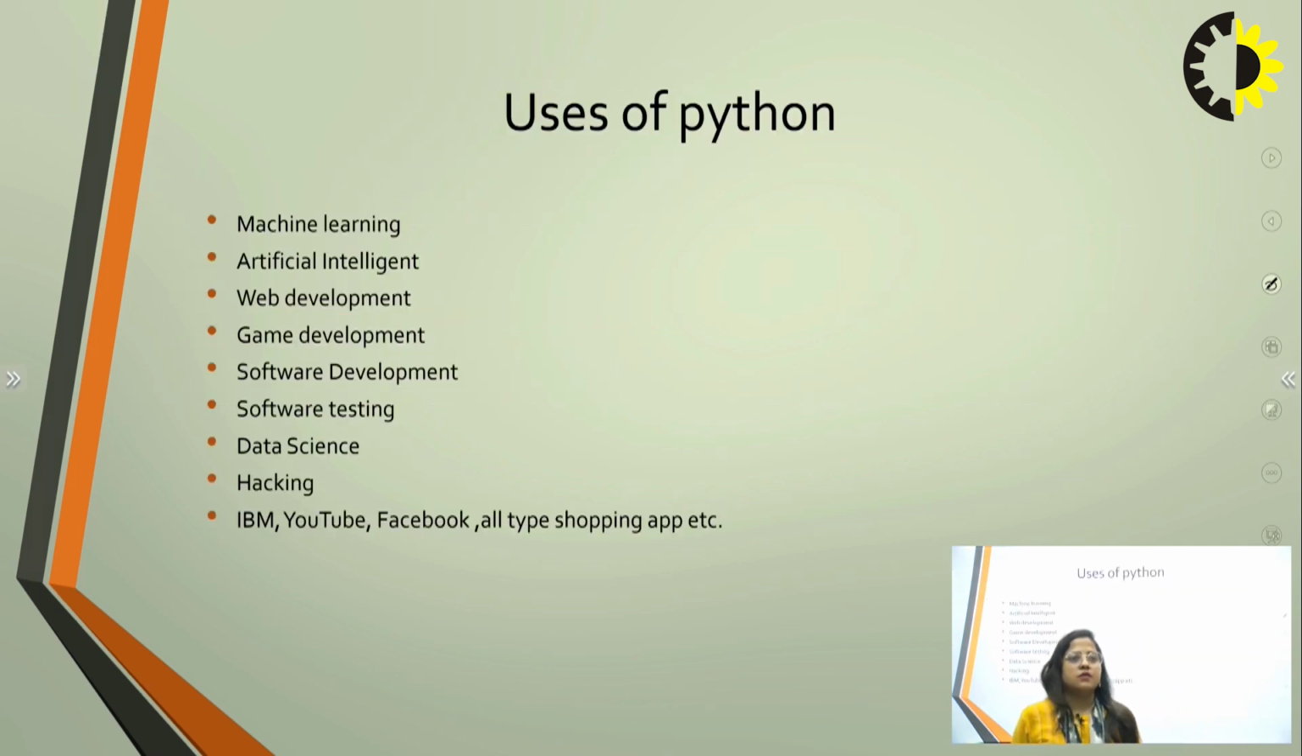Now there are some uses where Python is used. Mostly people want this language because it is very easy to learn, easy to read, and easy to maintain. Nowadays Python is used everywhere, in every technical field, like machine learning, artificial intelligence, web development, software testing, software development, game development, data science, and even hacking.